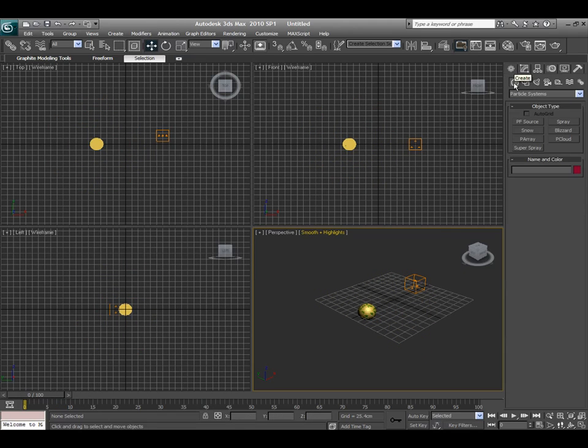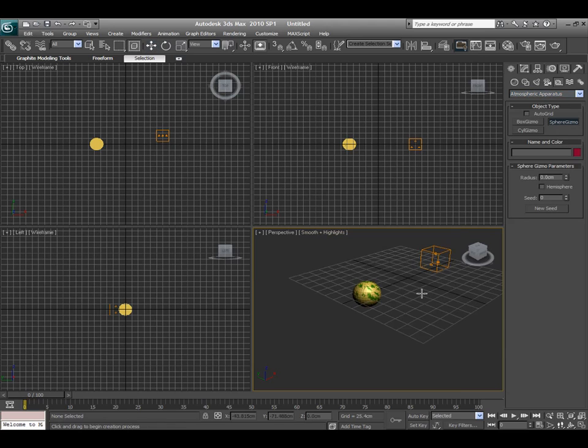You're going to go to geometry. Actually, you're not going to go to geometry. You're going to go to helpers under the create folder. Go to helpers. You're going to go down to atmospheric and particles. Sorry, I can't pronounce it. You're going to click Sphere Gizmo. You're going to put it the size of your circle.